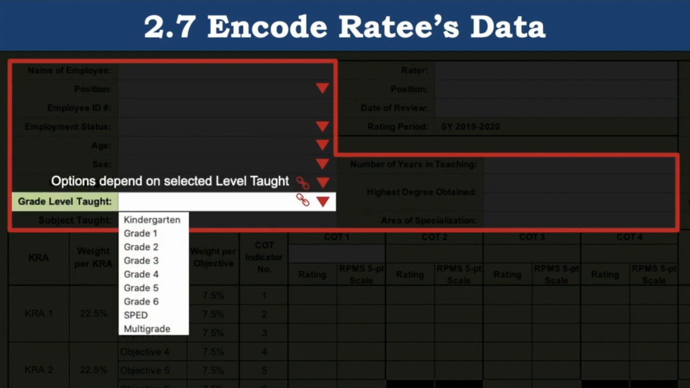Next is grade level taught. This option depends again on the selected level taught. For example, if I've selected elementary in the level taught, the options that will be available here will be kindergarten to grade 6. If I chose junior high school, the options that will be available here will be grade 7 to 10, and so on.